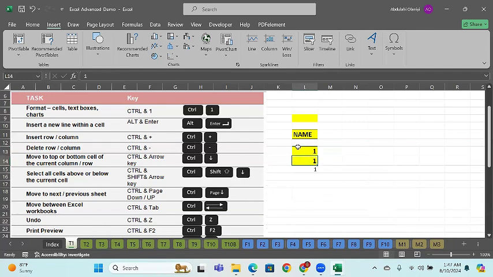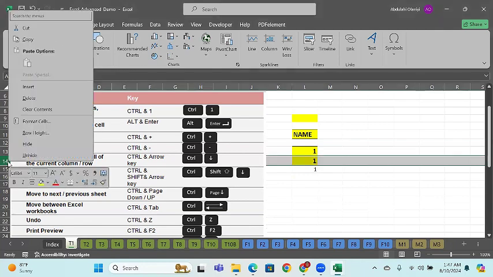Alt-Enter. So you can see it has created a new line within a cell, right? So, insert row or column. Let's say you're working on the data and you want to insert a new row. The traditional way of inserting a row is what? Select that row, right-click.